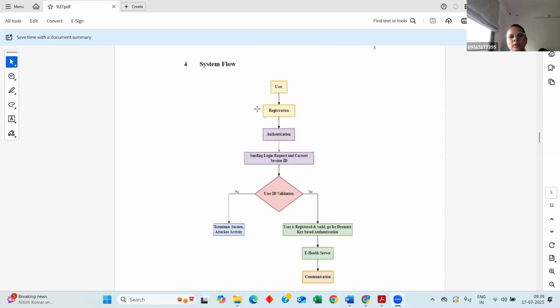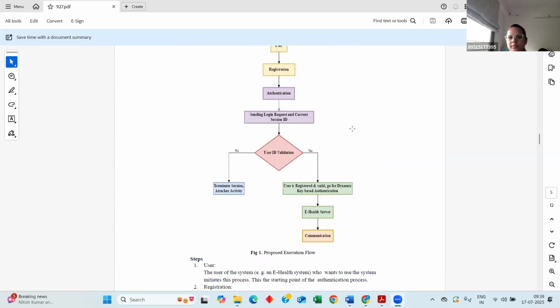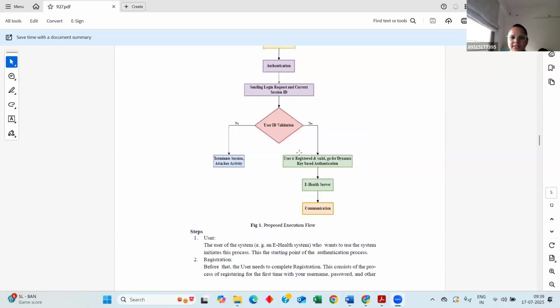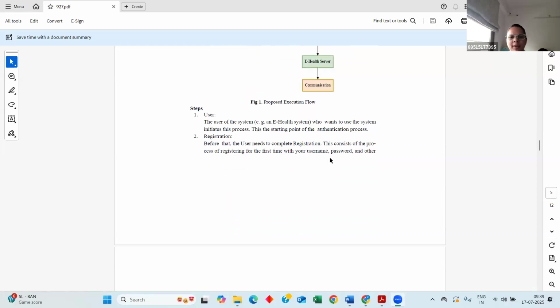So this is my system flow. First of all, the user will do registration with the server. User ID and password will be stored on the server. Then authentication comes into the picture when the user tries to log into the server and sends a login request to the server. First of all, the server will check the user ID. If that particular user ID is stored in the server previously, then it will go for further authentication. Otherwise, it will terminate the session. If the user ID is valid, then it will go for the dynamic key based authentication, and then further communication will be established.